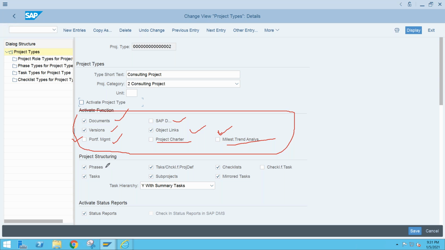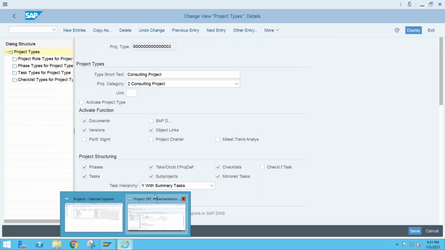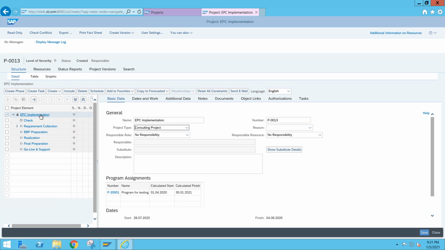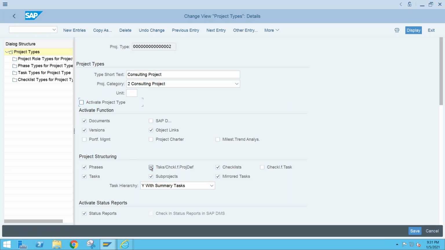Phase, if you select phase, then you will be able to create a phase in your project. Task, you can create a task. Task checklist for project definition. If you select this option, you will be able to create a task and checklist for project definition also. This is a checklist which is created for the definition. If in some project scenarios you don't want to create a checklist or task for the project definition, you can avoid it here. You just deselect it. After that, you will not be allowed to create.